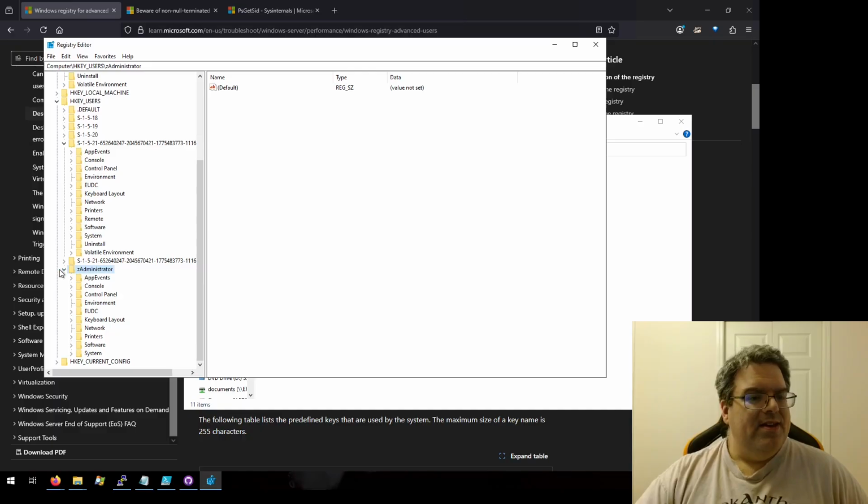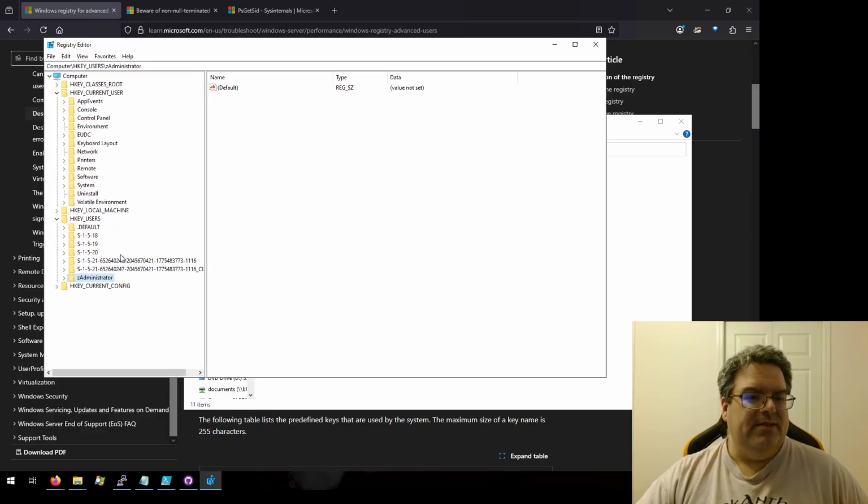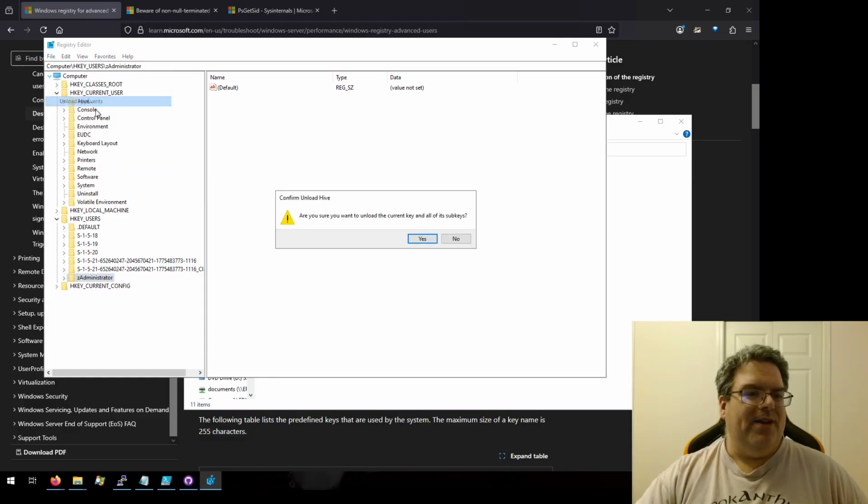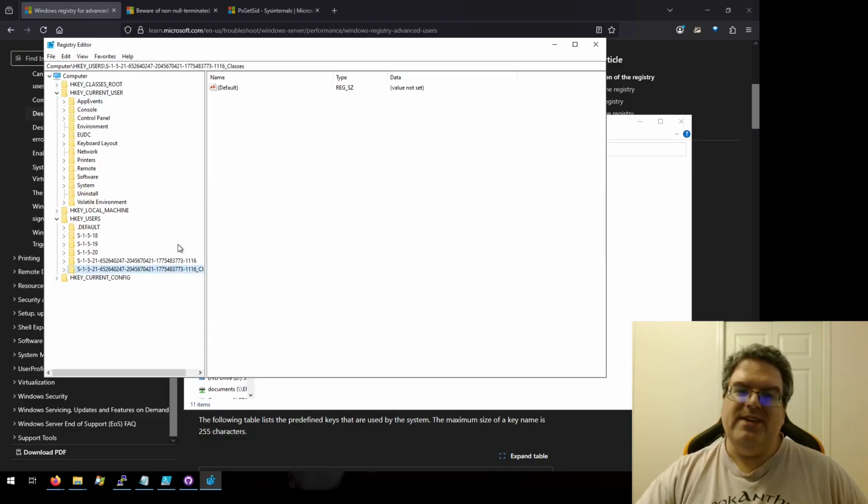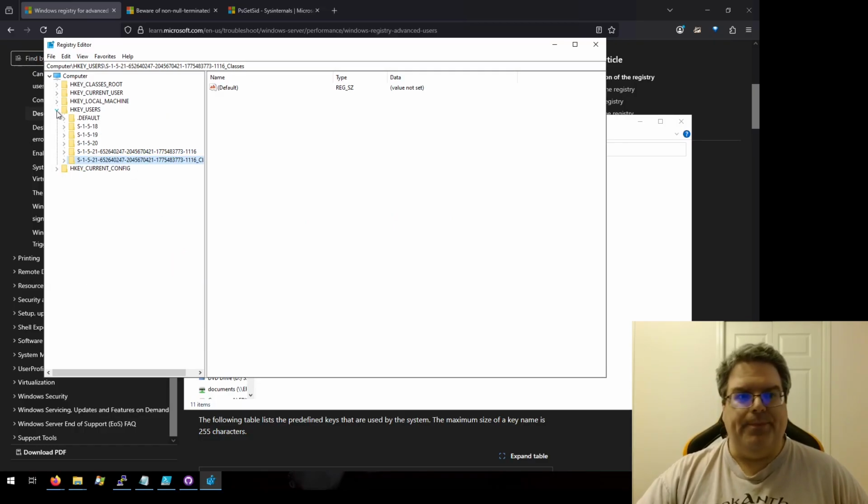So you can actually load and modify parameters in somebody else's user hive, and then when they log on, what you put in their hive will become whatever is in HKeyCurrentUser, because then they will be the current user. So just a little trick for being able to modify parameters for a user even if they're not logged in. You can still load their hive and put registry settings in there for them.